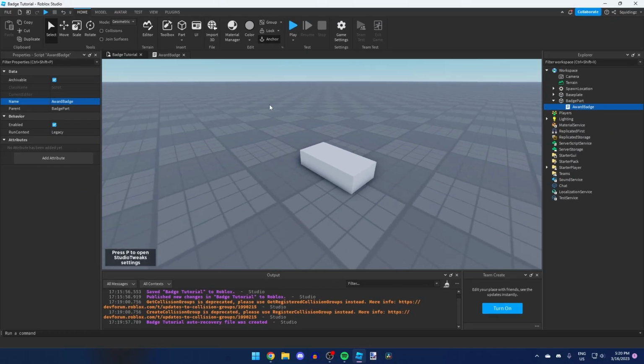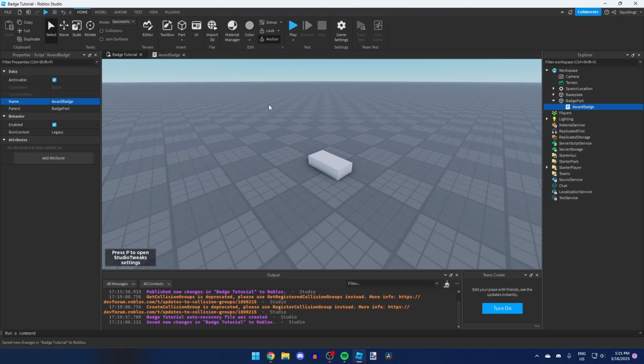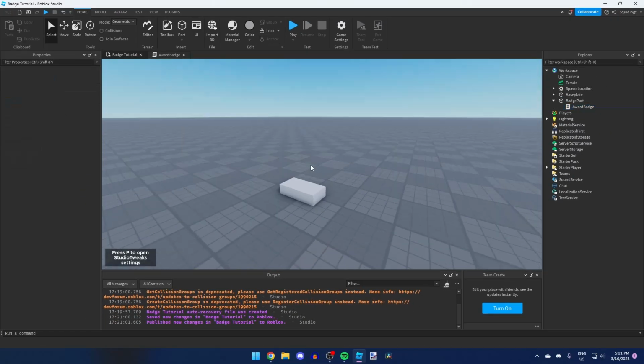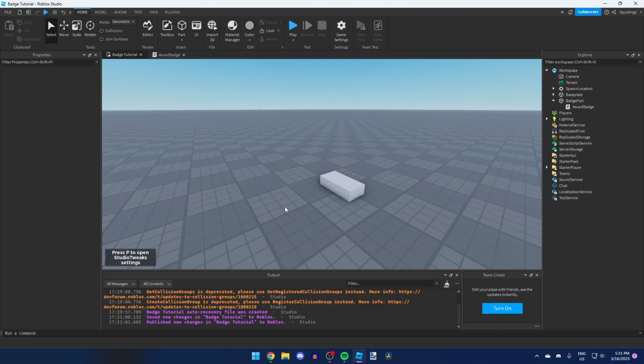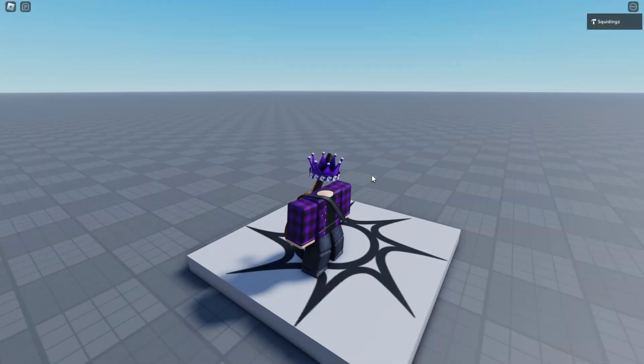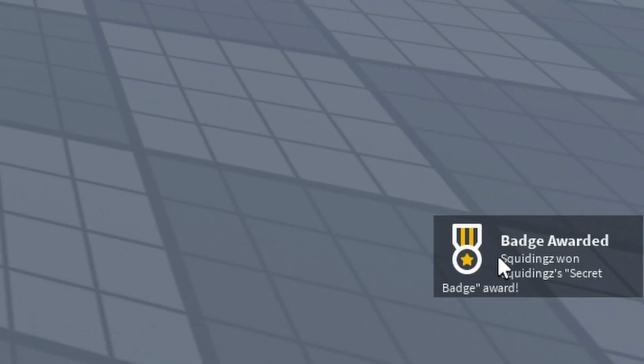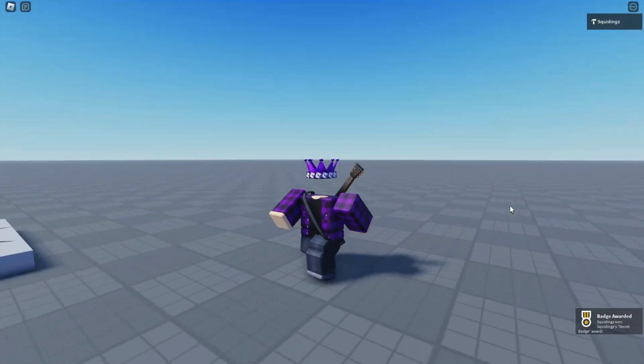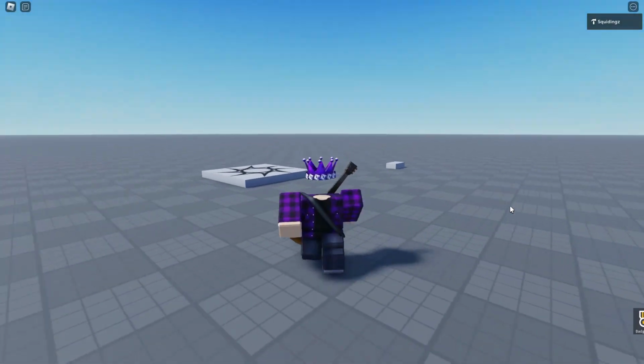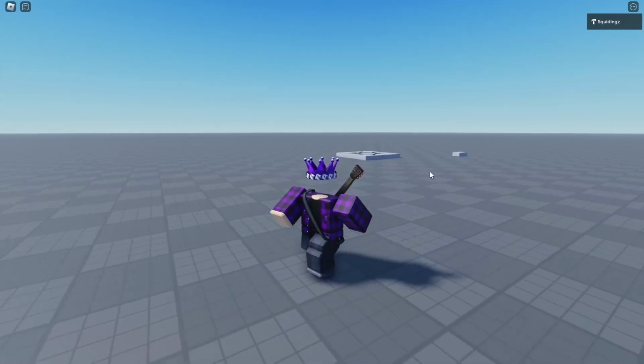Right, so now what we're going to do is save our game and publish it to Roblox. And now I'm going to go ahead and join our game in Roblox. And you can see we're in our game. So now if I go ahead and touch this part, you'll see I've been awarded with the Secret Badge. So that was how you can make badges and award badges by touching a part in Roblox Studio.